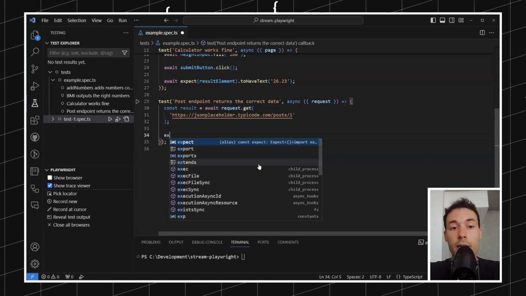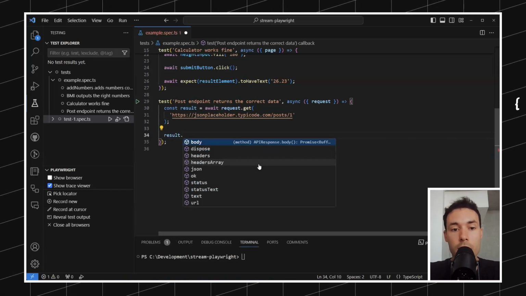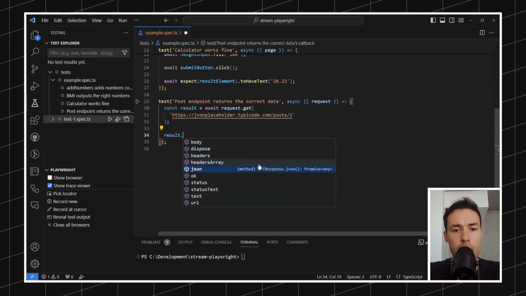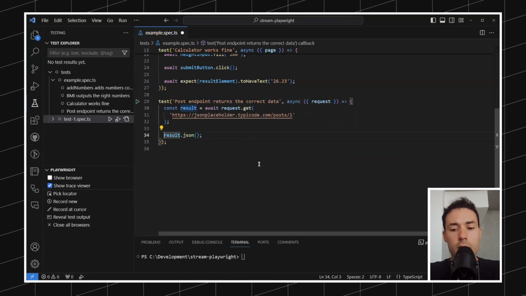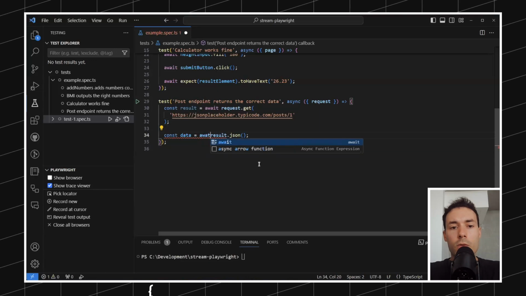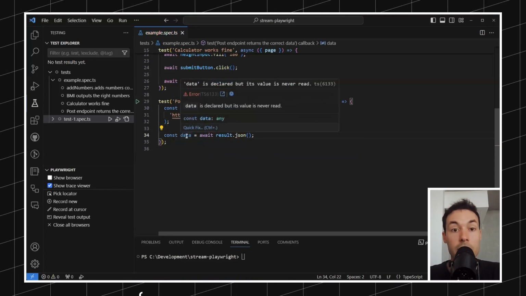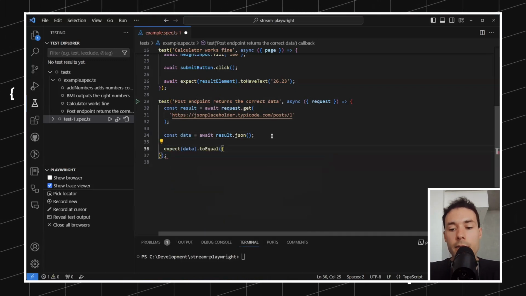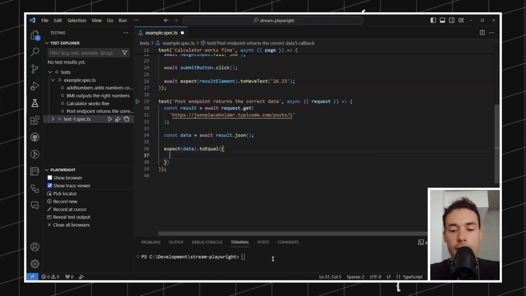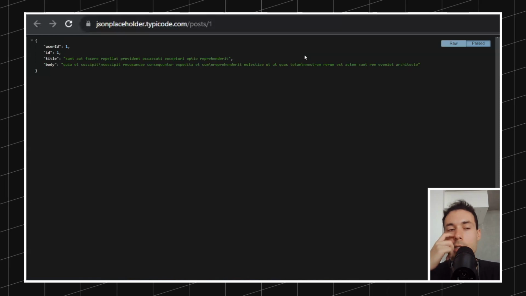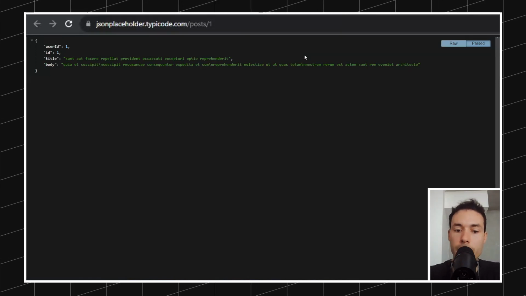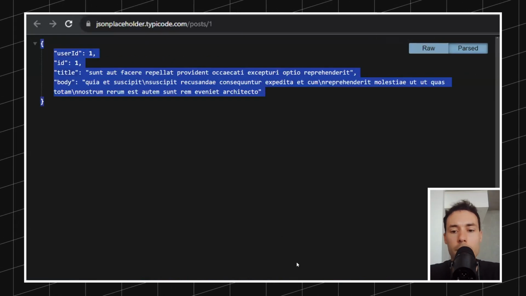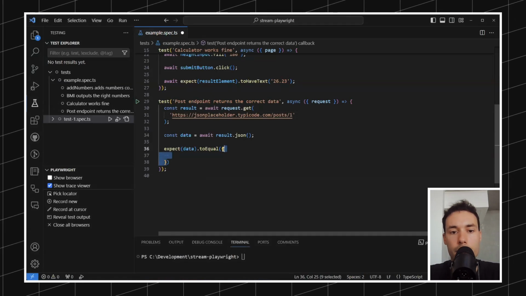So we could do expect, hold on, a result dot, I think it's the data, status, body, headers, JSON. I think it's the JSON. So we would do data equals await result.json, I believe. And now we could say, hey, expect the data to be equal to something. So let's see what this endpoint returns. This endpoint is a fake endpoint. Remember, it's just a fake API. It returns a user ID, an ID, a title, and a body. So I'm just going to copy and paste this and put it in here.